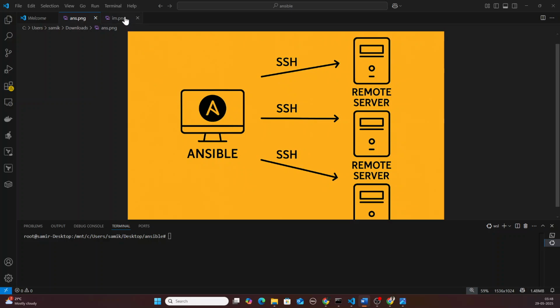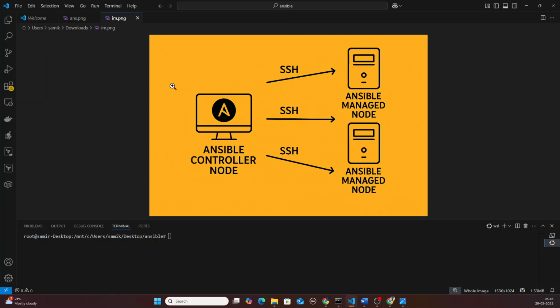So if you see this diagram, this one is called the Ansible controller node, and where we manage the remote servers, that is called the Ansible managed node or Ansible remote node. For best practices, we need 3 server nodes, one for the Ansible controller and 2 for managed nodes.